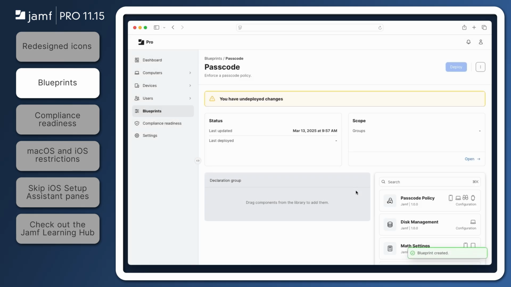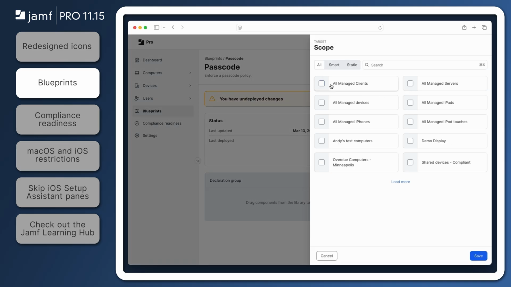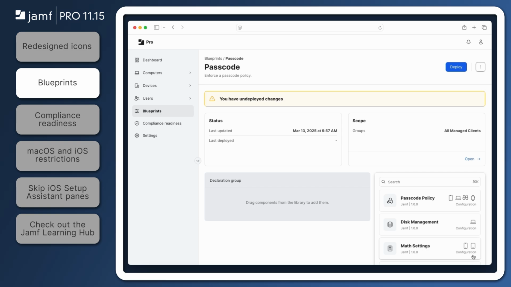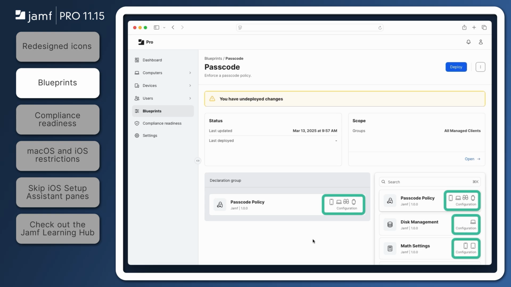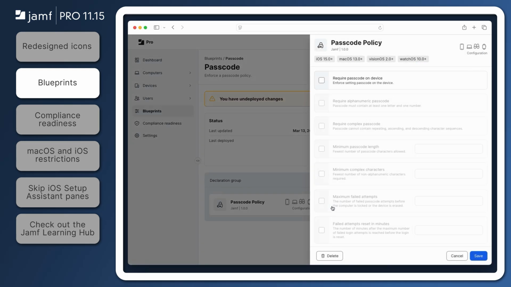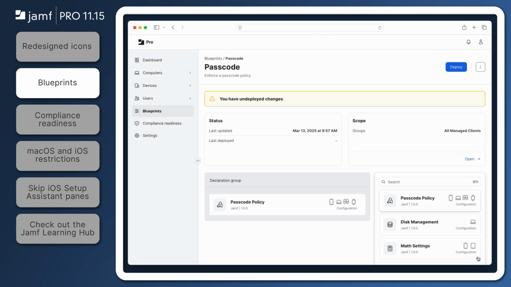Blueprints can be scoped to static or smart groups by clicking Open under Scope. Select the checkbox for one or more groups to include them in the scope of this blueprint, then click Save. To add management settings to a blueprint, drag components from the library on the right to the declaration group on the left. Icons on each component indicate which types of devices are affected, so administrators may want to create separate blueprints for different devices. Move the cursor over an added component and click Configure to make changes to its management settings. Once settings are configured, click Save.